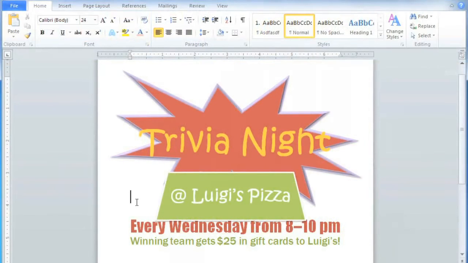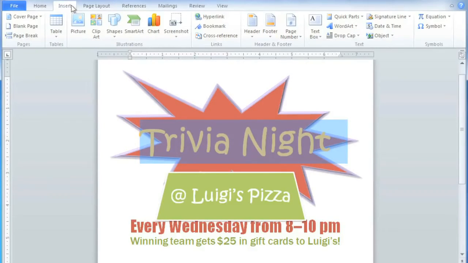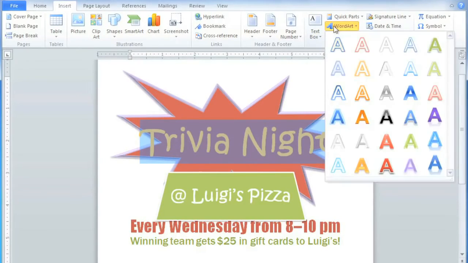Another great thing about text boxes is that they allow you to add effects to the text inside them, and this is called word art. I'd like to add an effect to Trivia Night. Even though this isn't in a text box right now, we can convert it into word art, which will put it into its own text box. Just go to the Insert tab and click Word Art, and then select a quick style.